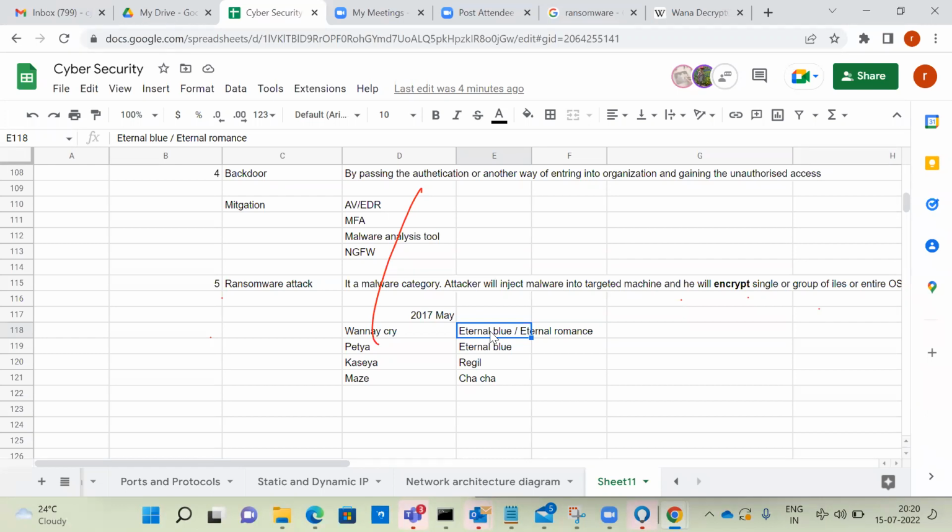So today, what did we discuss? The mitigation steps for all the attacks: antivirus or EDR, second is malware analysis tools, third is next generation firewalls, and fourth is multi-factor authentication, according to the respective incident or attack. So that's all for today, guys. We'll continue tomorrow evening. Okay, do you have any queries?